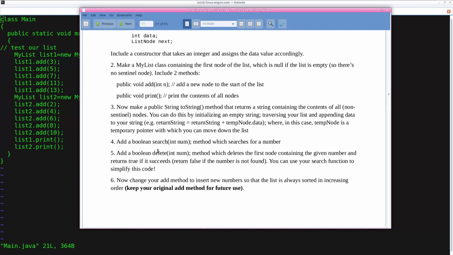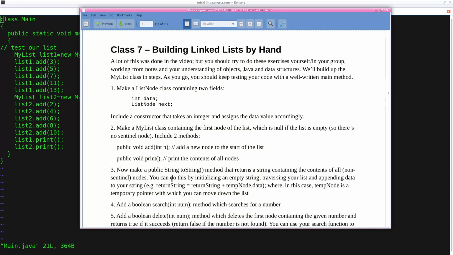Then go ahead, write a search method, write a delete method. Delete, remember, if you delete the first node, that's going to change what start is. So you've got an edge case there to deal with. And then go ahead and change your add method to insert in a way so that the list is always sorted. So similar to the second version of linked lists we did in 222. All right, we'll do the same thing for trees in the next class.